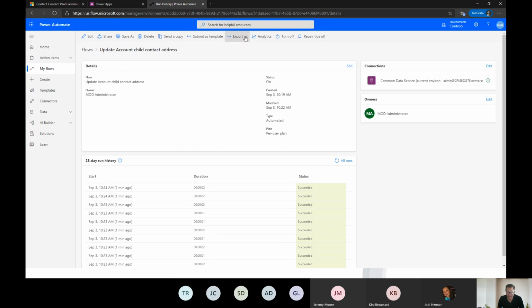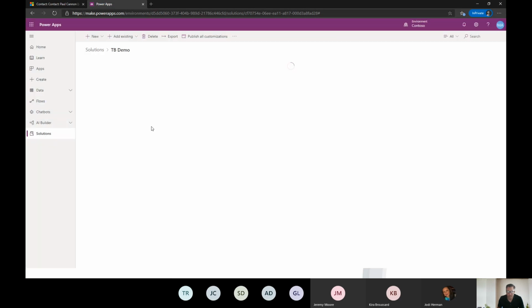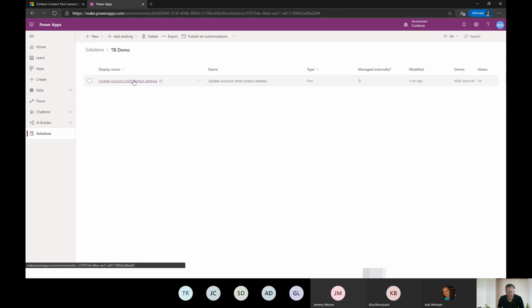You can also export it from here, and you could do the export and import from environment to environment that way, but the way I'd recommend is doing it through the solution. Since we created that solution, you can just close this and go back to your make.powerapps.com. It'll tell you that you're currently adding a new flow. When you're done, just hit done. And you'll see that that flow is in here.